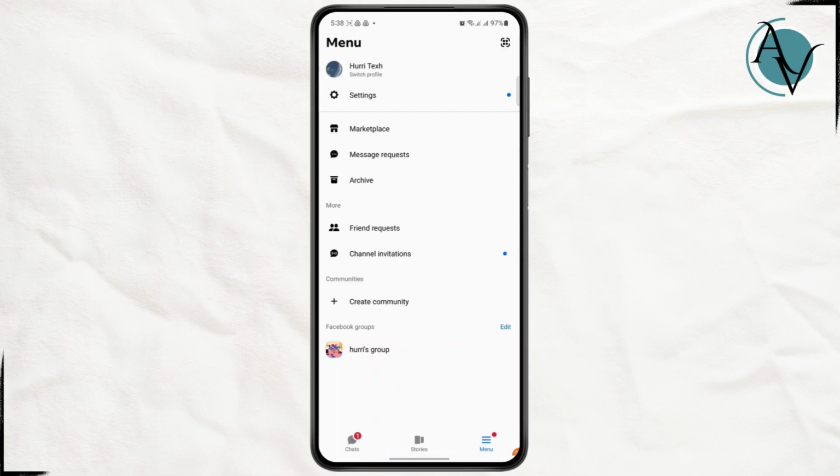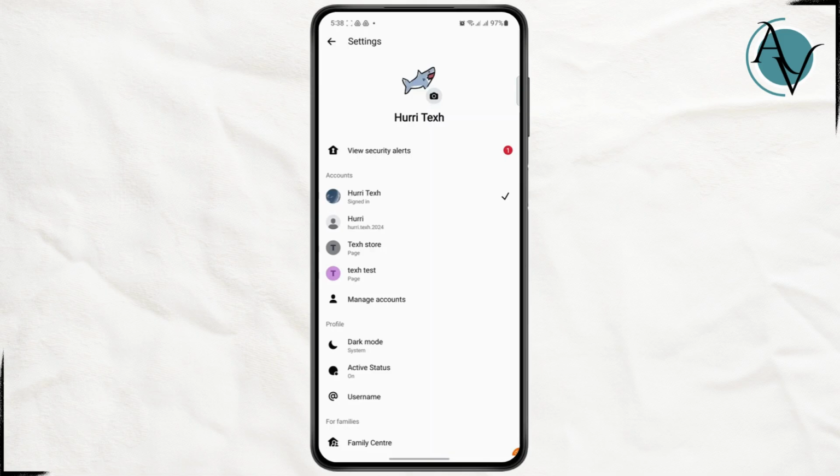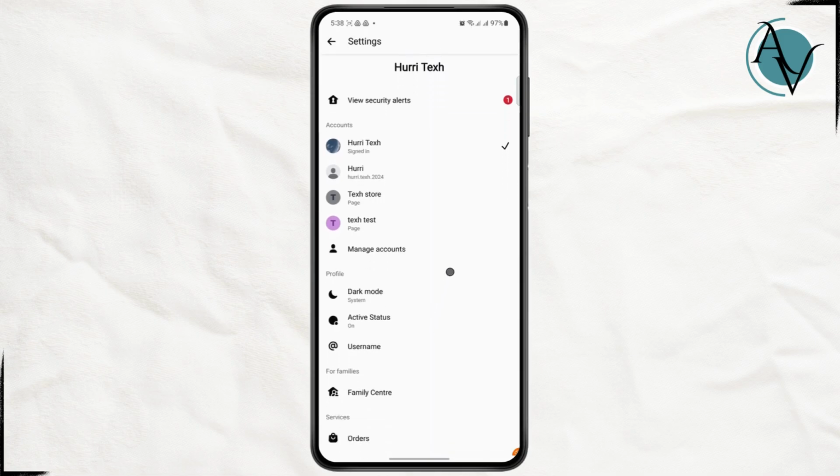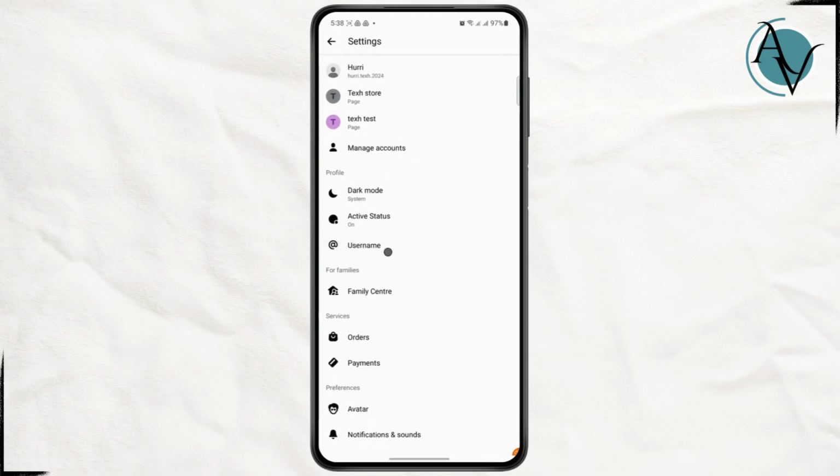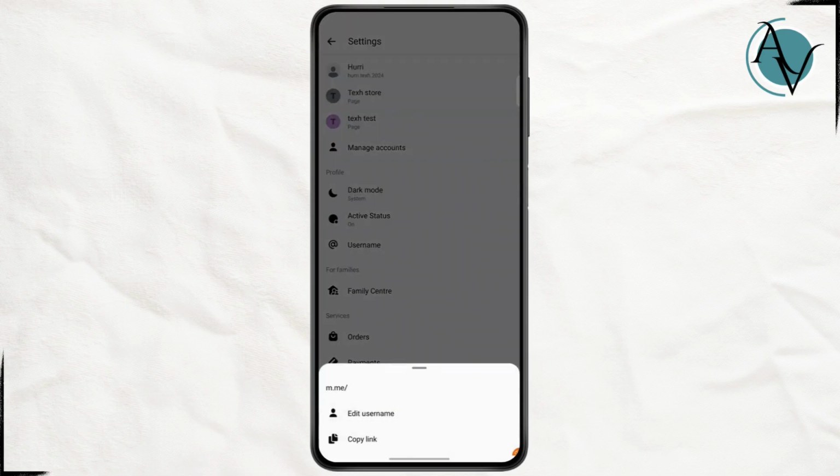Once you head over to the menu tab, just tap on the settings icon right on top, right below your profile, and it will take you directly to your settings menu. And once landed on the settings page, you're going to have to scroll down until you find this profile section where there is an option for usernames. Just tap on it and it will show you your username right here.